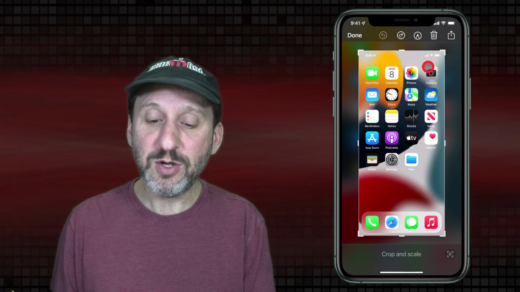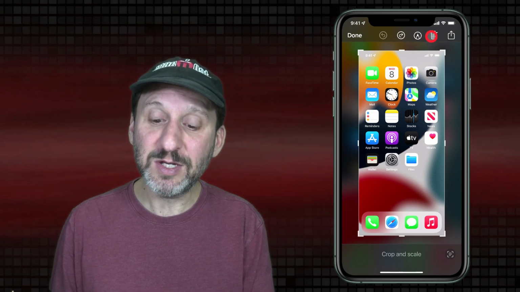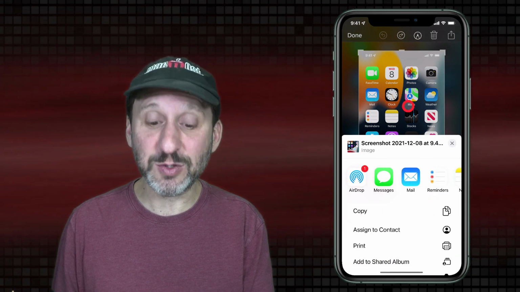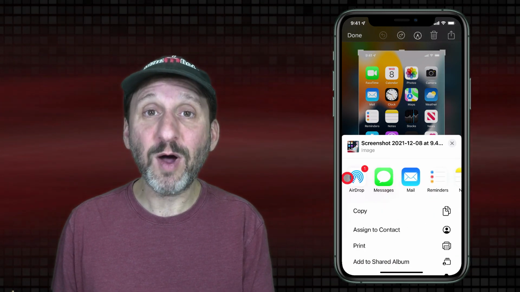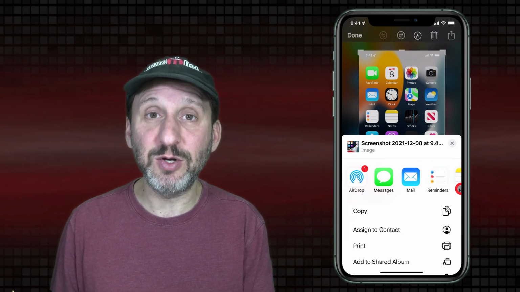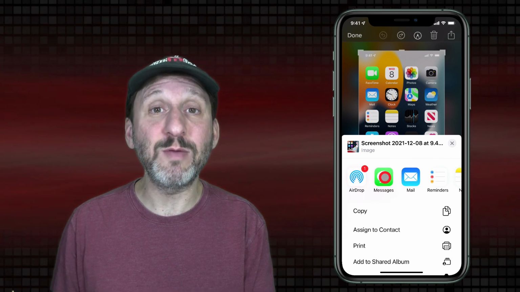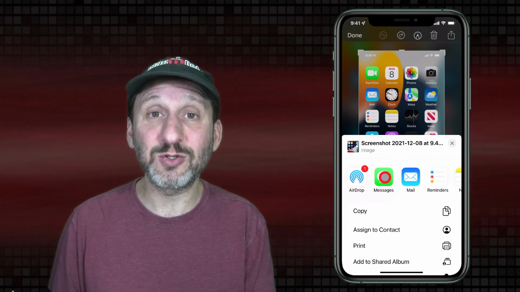So at this point you could use the trash button just to simply delete the screenshot. You could use the share button here to share it in various ways. So you have a row of icons at the top representing different apps that you could send the screenshot to. So if you want to send it to somebody in a message, you could tap on Messages. It would go to the Messages app and allow you to send that screenshot to someone.